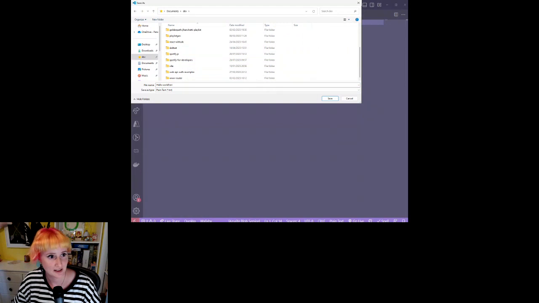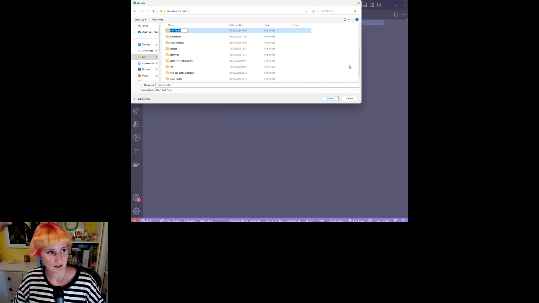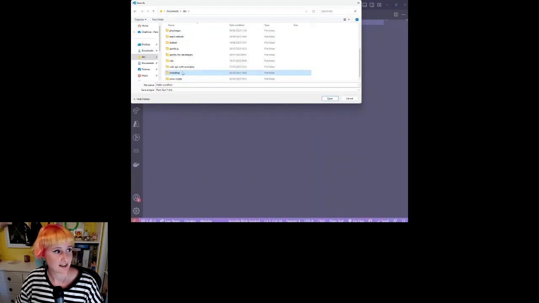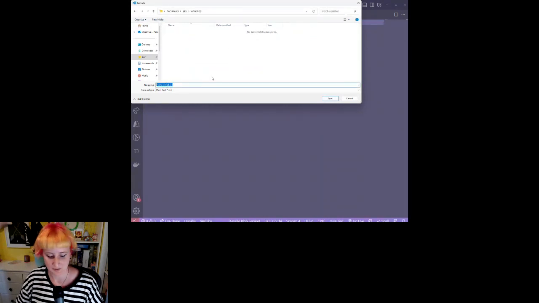So let's create a new folder, and I'm going to call it workshop. And inside my workshop folder, I'm going to save this as readme.md. And MD stands for Markdown. So we're going to be writing what is called a Markdown file, which is just a kind of nicely styled plain text file.